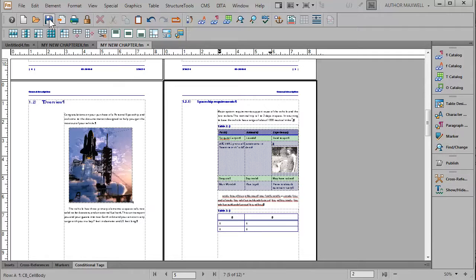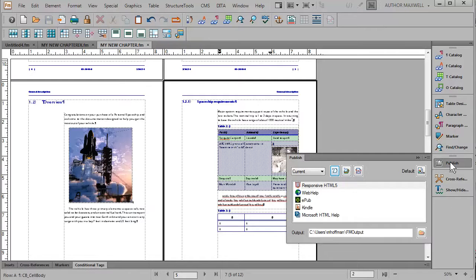So I'm going to save my document. And in my workspace over here, I actually have a publish action to choose from. Now, you can actually publish to all 5 of these outputs at one time. You can simultaneously go to Kindle, EPUB, and responsive HTML5. Just for dramatic purposes, I'd like to only go to one. So I'm going to go ahead and generate the selected output.